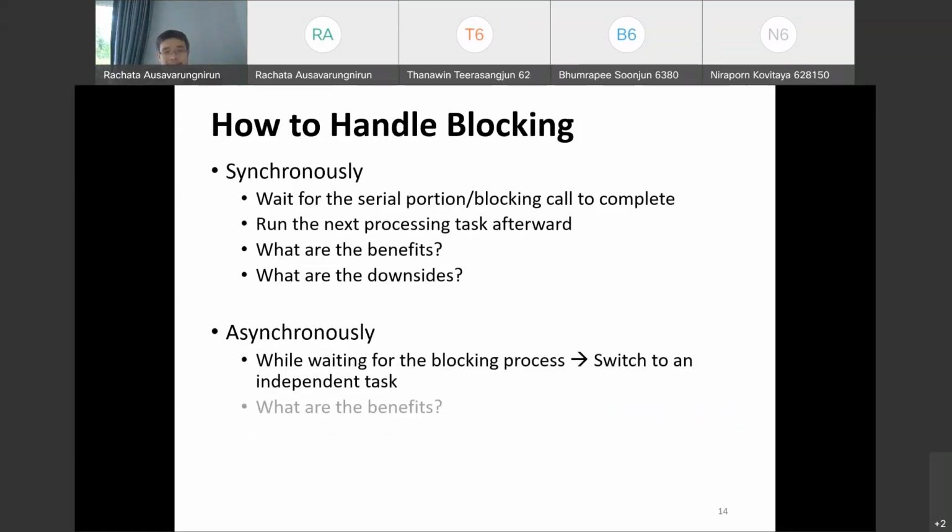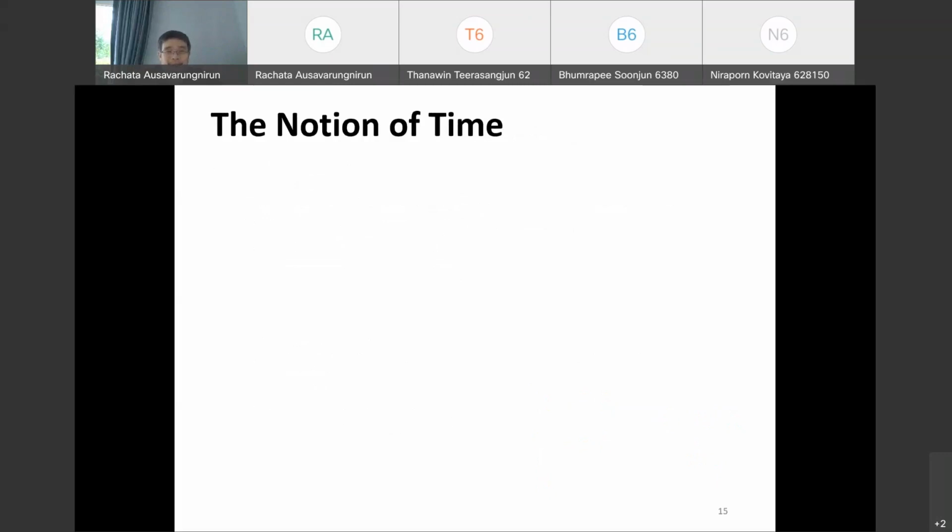Same slide, my bad. Same slide, so I'm going to go next, right? Before we go even further, I want you to know about the notion of time. I think we all know what time means, right? What does time mean?